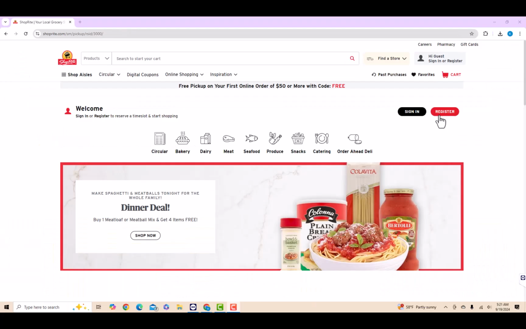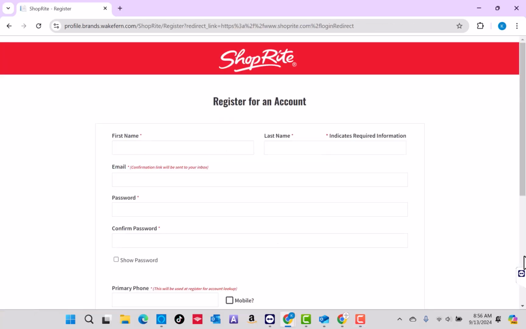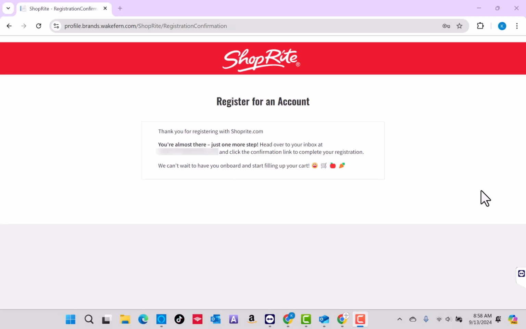Once you're on their website, you will see an option for register. Click on Register. On this page, click on the Register tab. Now, enter all the required information such as your first name and last name, email and password you wish to use, and primary phone. Also, select the state and home store. After that, click on the Register button. You will then receive a confirmation link on the email address you provided. Check your inbox and click the link to complete your registration.